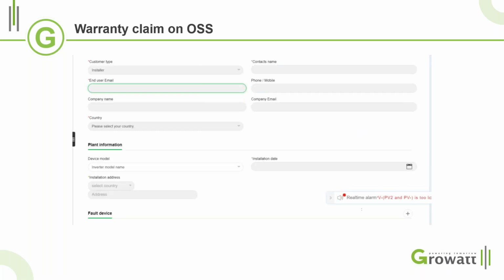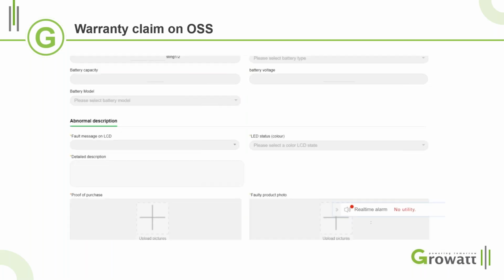Here you can see which information is needed. You need to choose which customer type you are: installer, maybe a distributor, maybe just an end user. Fill in some information: contact names, username, which country and such, and where the plant is installed. Add some photos and a proof of purchase, mostly an invoice, so we can make sure this is an original Growatt device or a Growatt device that is meant for this region.